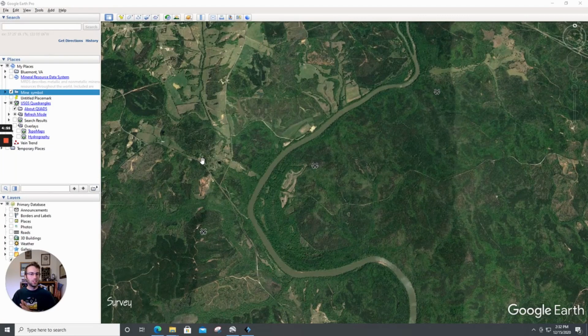Hey guys, prospecting geologist here, and today I want to delve into vein trends and how their interaction with the nearby rivers and creeks can either lead to consistent pay streaks or inconsistent pay streaks.